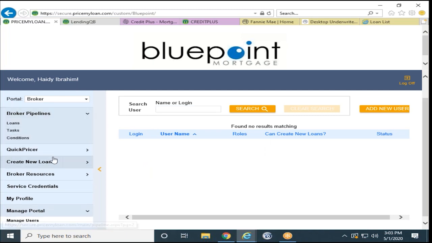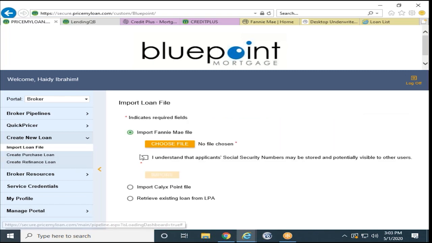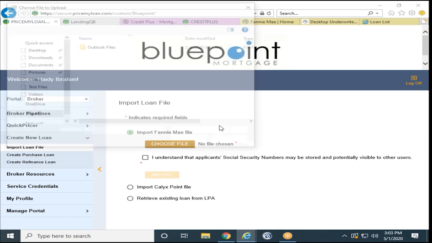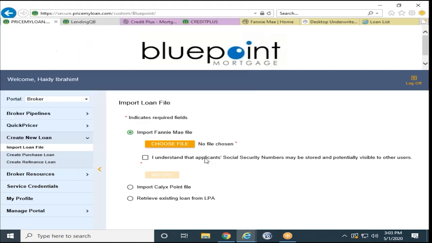So right now, I want to take you on creating a new loan. I will import a loan right now by 3.2. So simply, you're going to import a Fannie Mae file, which is a 3.2. Choose a file, and it's a Fannie Mae. You have to click I understand that all applicants, all of that, and then you hit import.